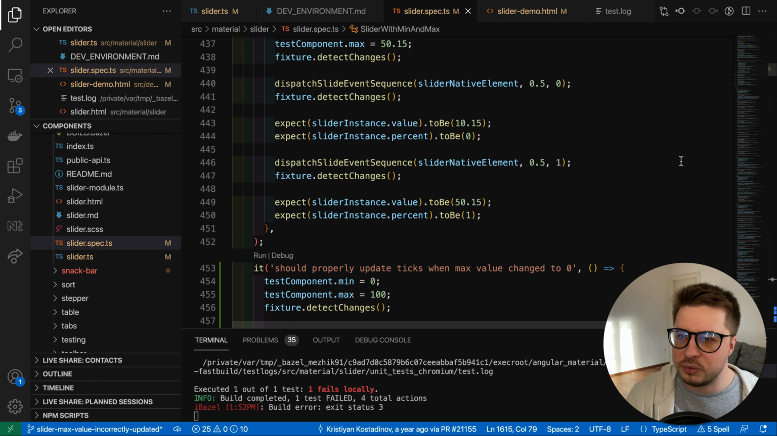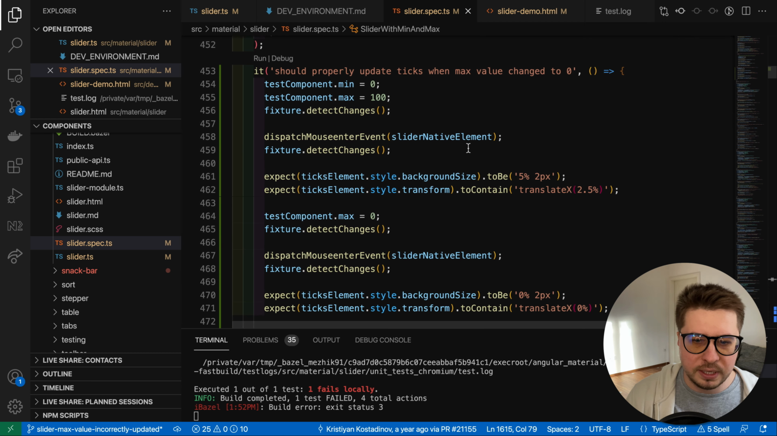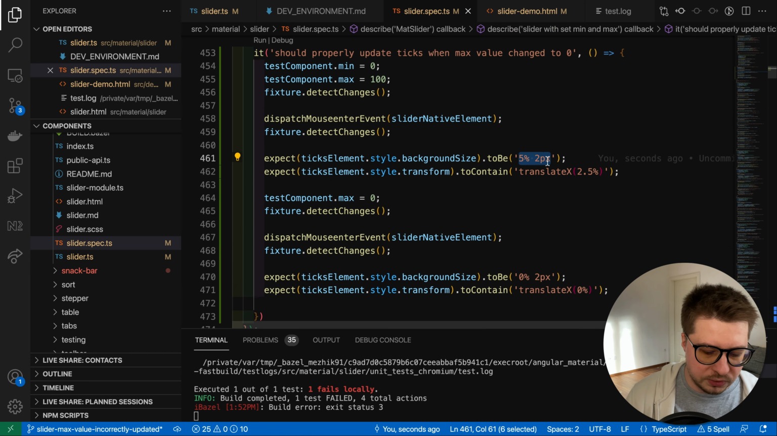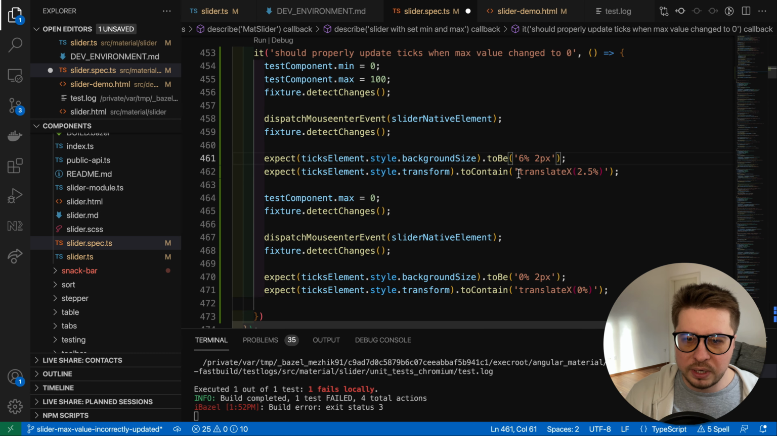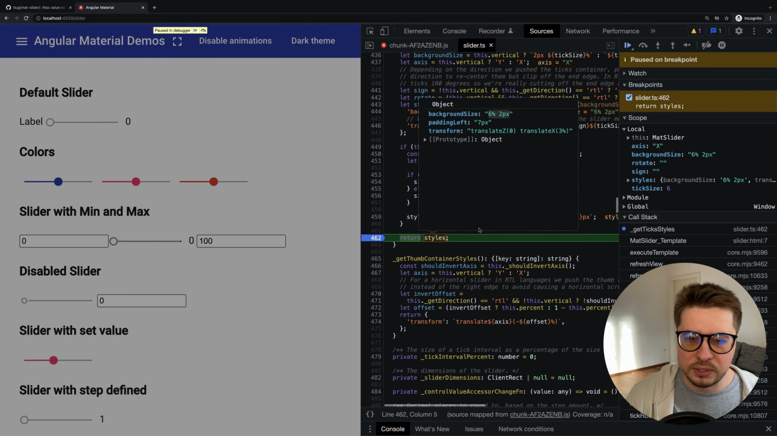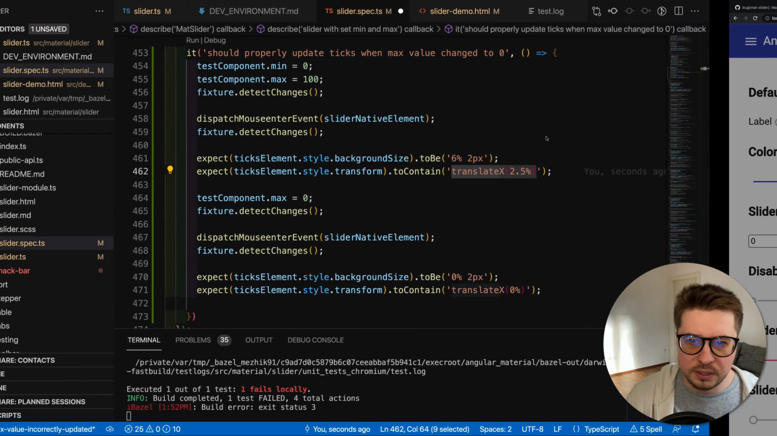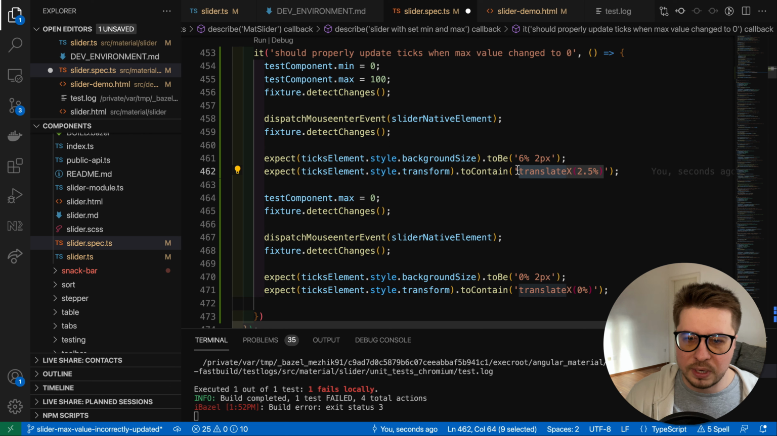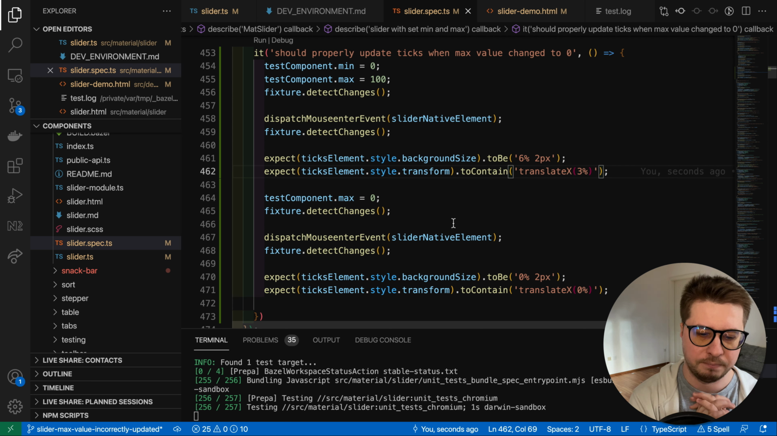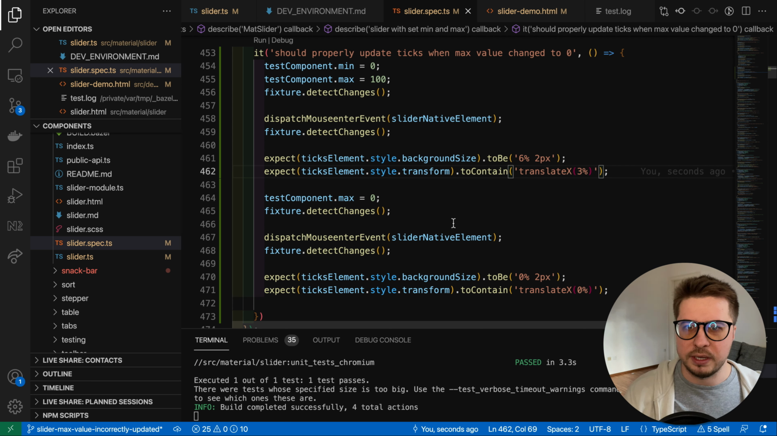So let's get back to our test case, and I will replace this string here, and also we have to adjust translate x. Translate x is equal to 3%. All right, so I will replace it here as well. And now we can save, and this test should pass this time, hopefully. Yay, our test is working.